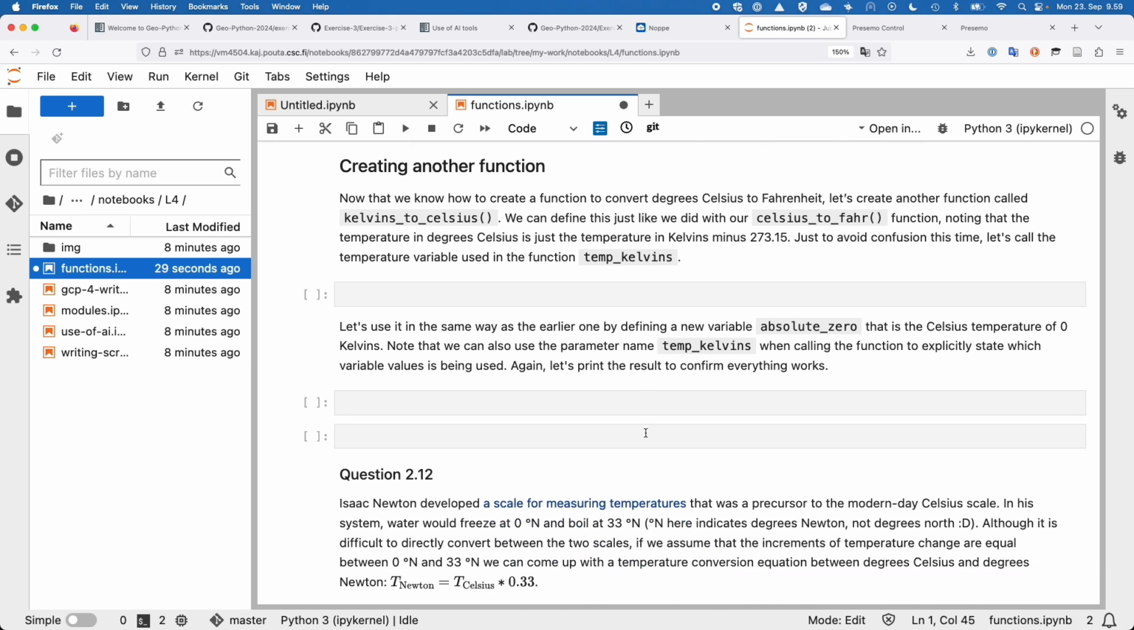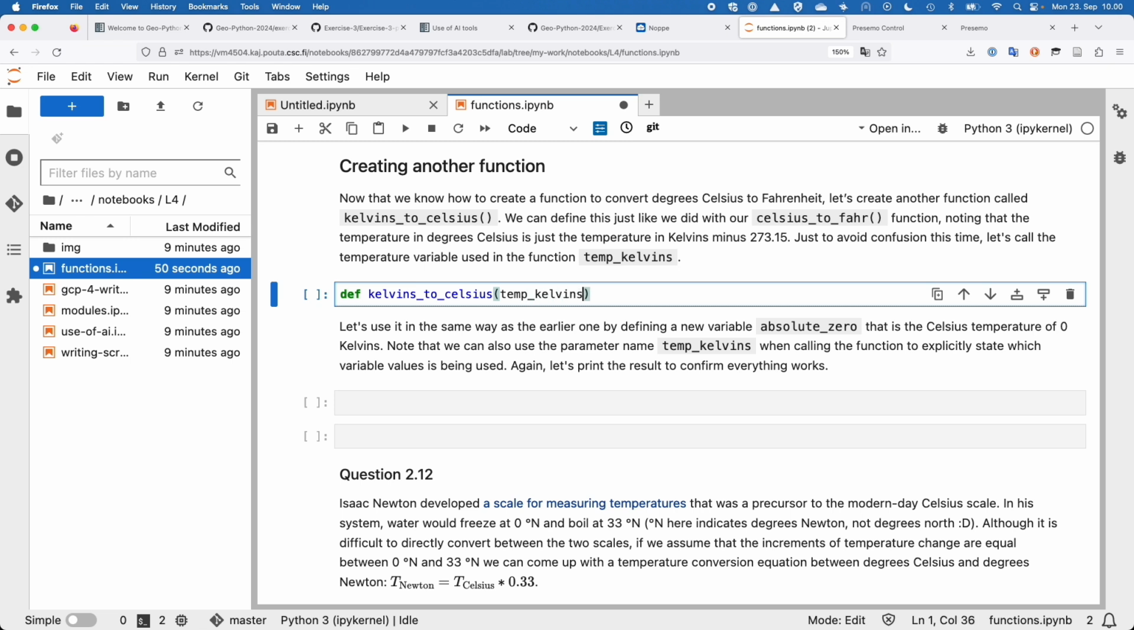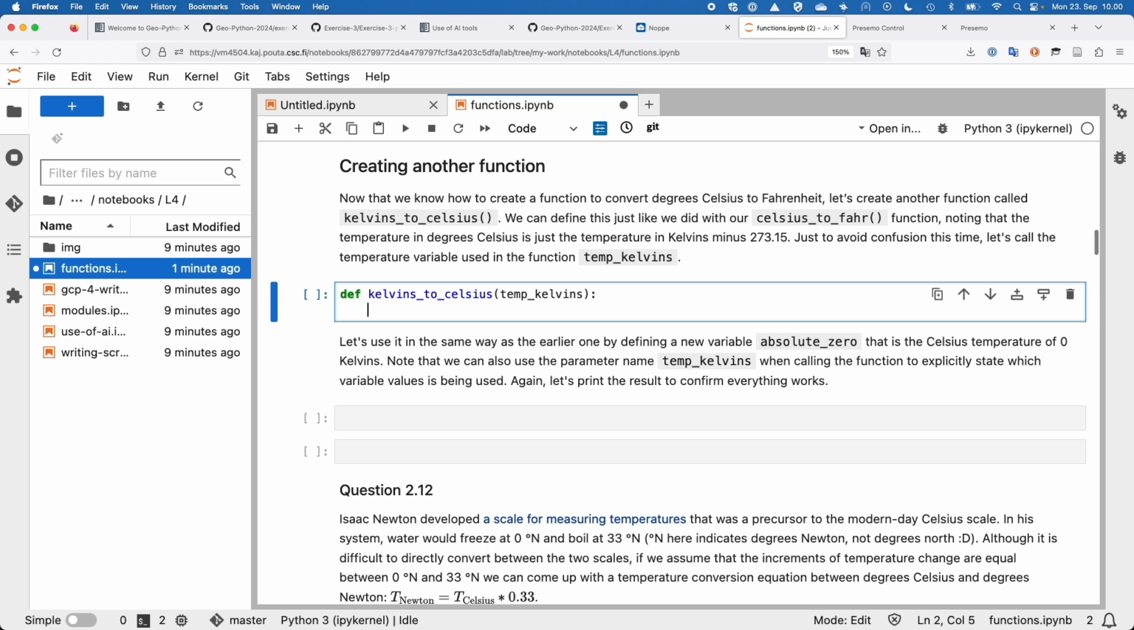So let's try it out again. Let's make another function. This time we can make one called kelvins to Celsius. And again, since we're making a function, we'll start with our def statement. I'm going to give it the name kelvins_to_celsius, like that. And we'll give it inside here temp_kelvins as the name of the parameter the function takes. And then add the colon character at the end.